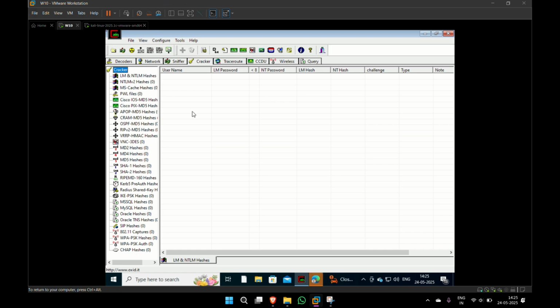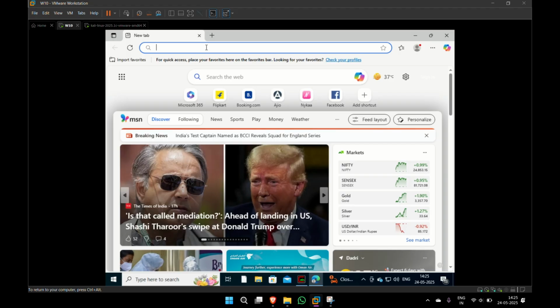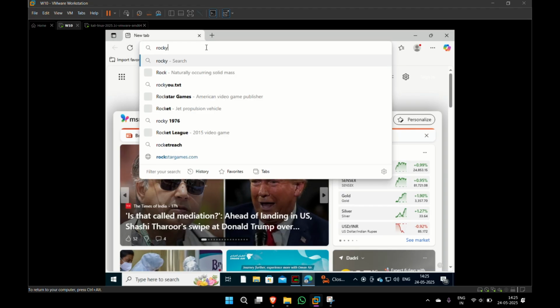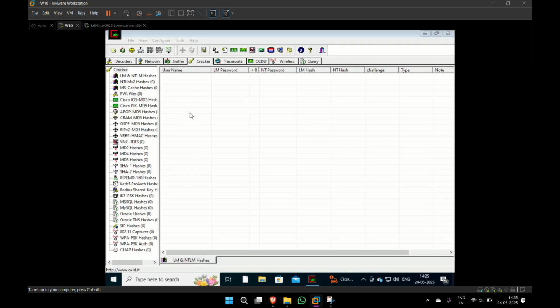You can also run your brute force attack, where you have to try every single combination, and cryptanalysis, which uses rainbow tables. And you can download rockyou.txt from GitHub, which is a word list we'll be using for the dictionary attack. So we can start the attack.